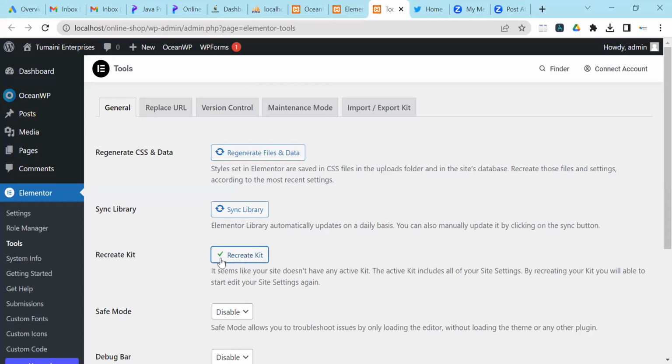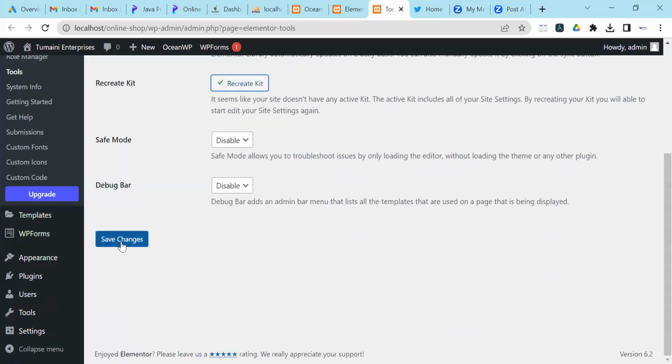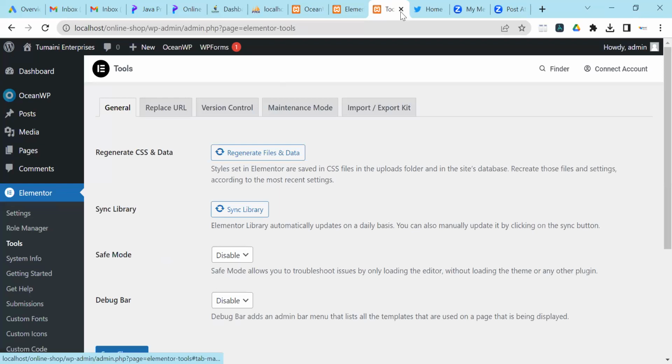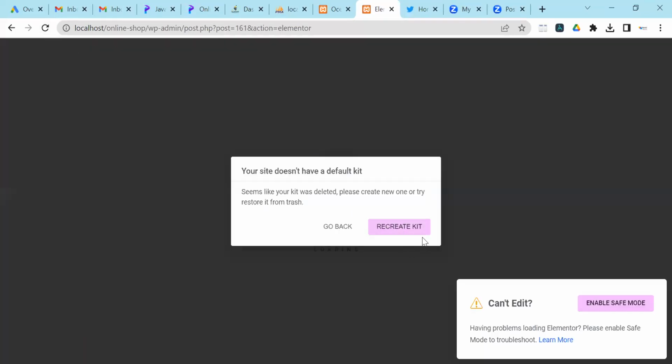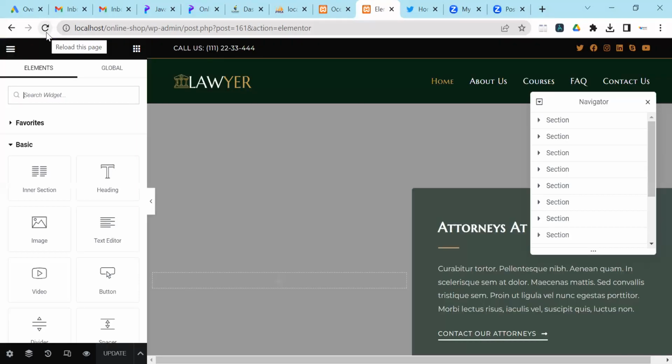After it has ticked, you just scroll up and save changes. Scroll down and save changes. After you save changes, you can close this tab and go to the tab that was saying you need to recreate it, and refresh it, because now you have recreated it. So you can refresh and it will open now with all the controls ready to design and edit your design. So let's see now. Good.